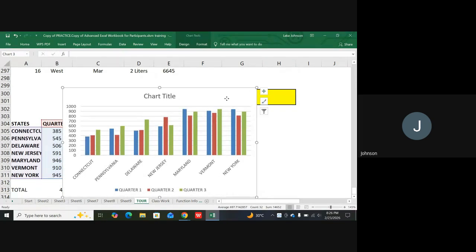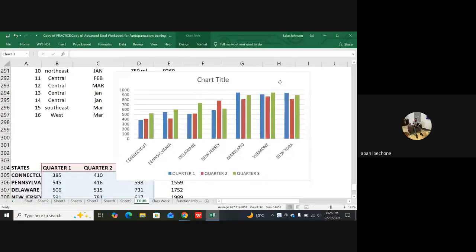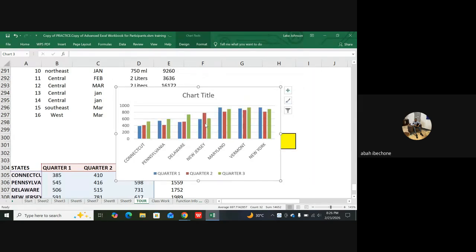Yes, sir. Okay. My question is, what is the difference between this column chart and the normal chart we created using the pivot table?